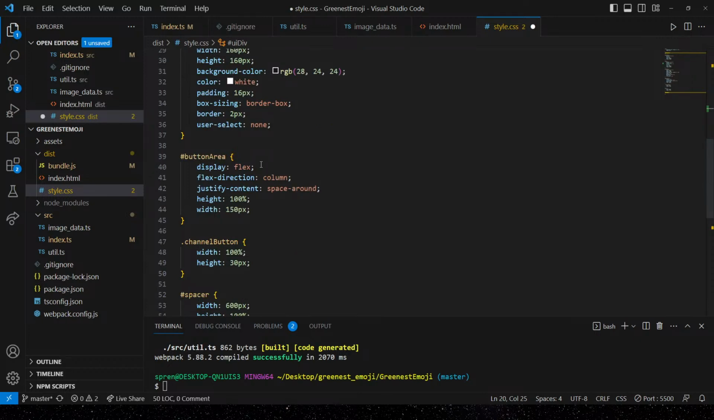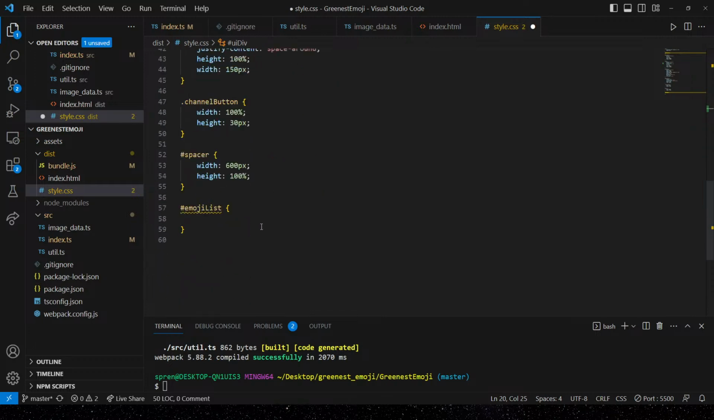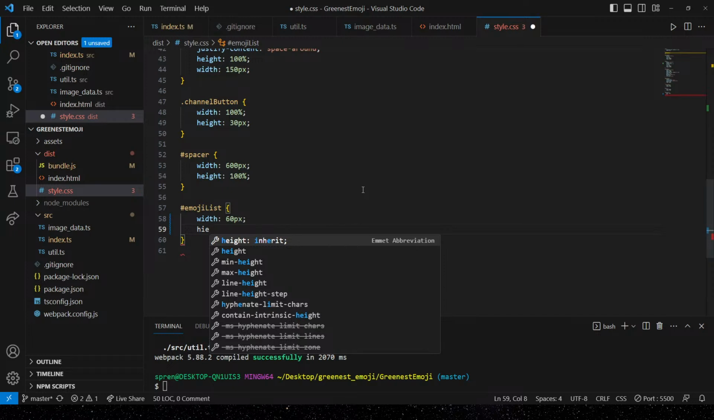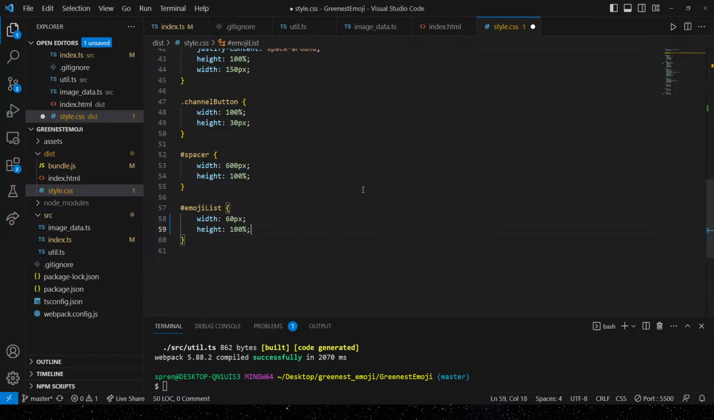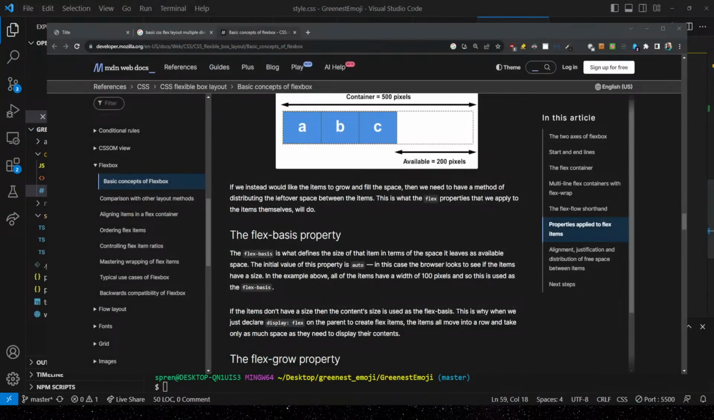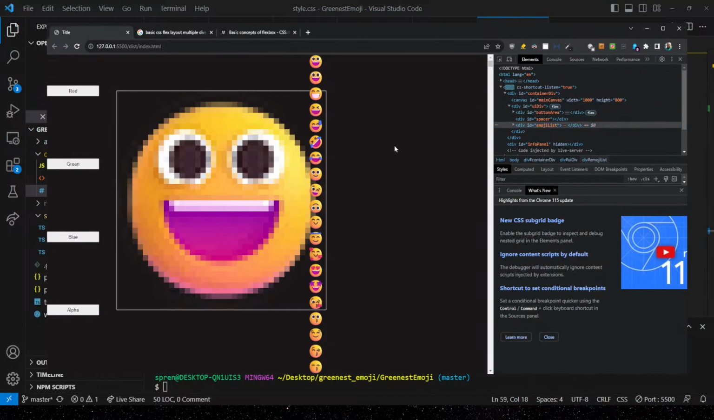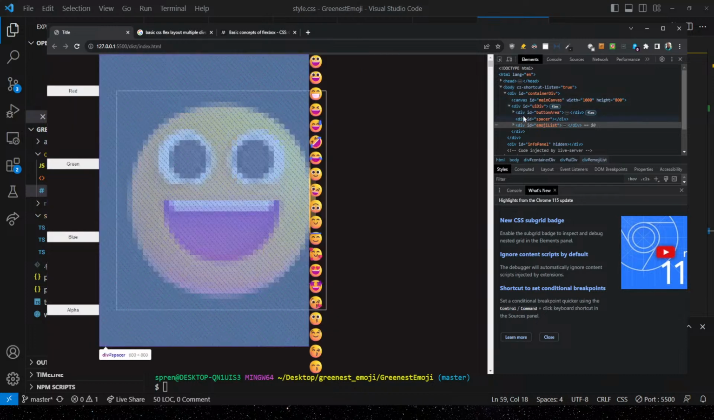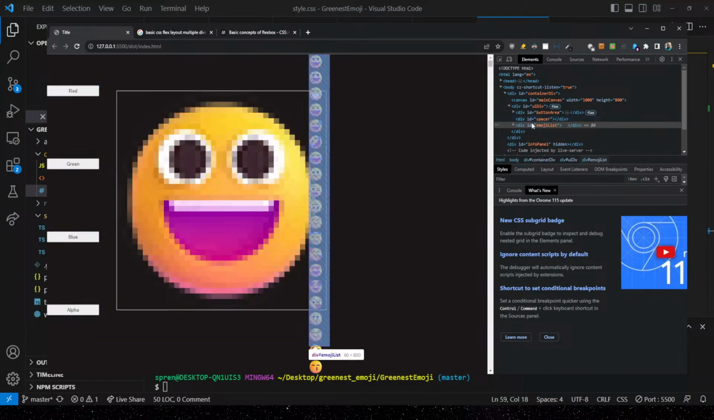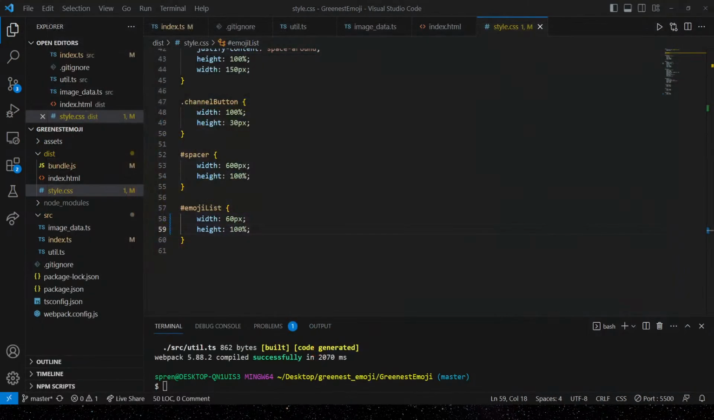And the info and button area is not position absolute, so it shouldn't be a problem. And emoji list really does not need to be wide at all, like 60 pixels. Height 100% though, obviously. Yeah, that's essentially what I was going for. It's just that the spacer is not spacey enough. Very good. Alright, we're making progress. So the spacer should be, let's try 700.